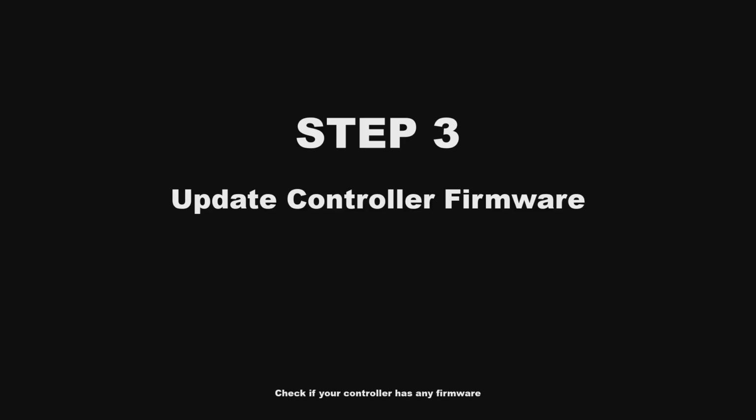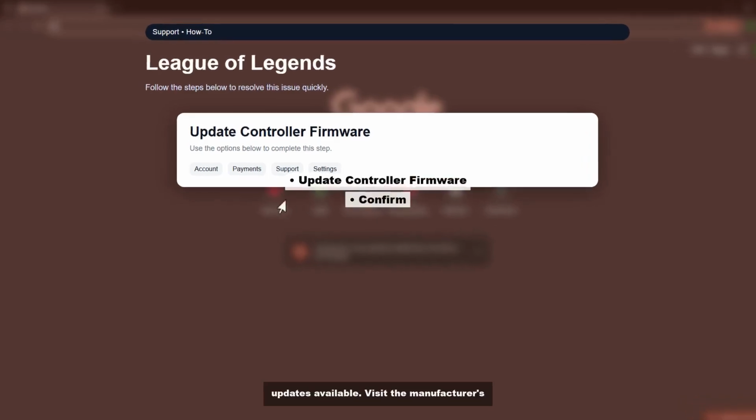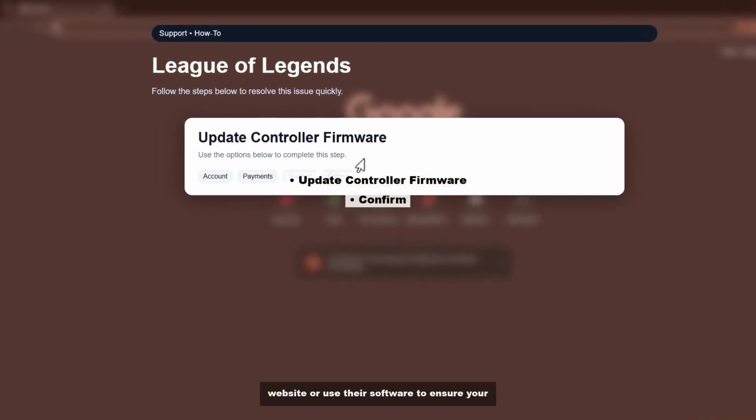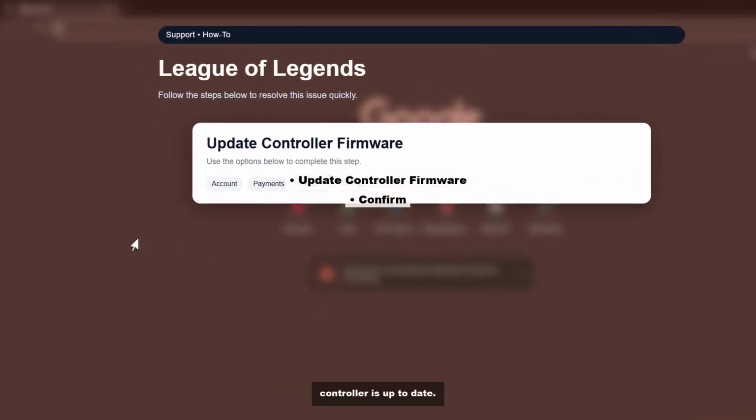Step 3. Update controller firmware. Check if your controller has any firmware updates available. Visit the manufacturer's website or use the software to ensure your controller is up to date.